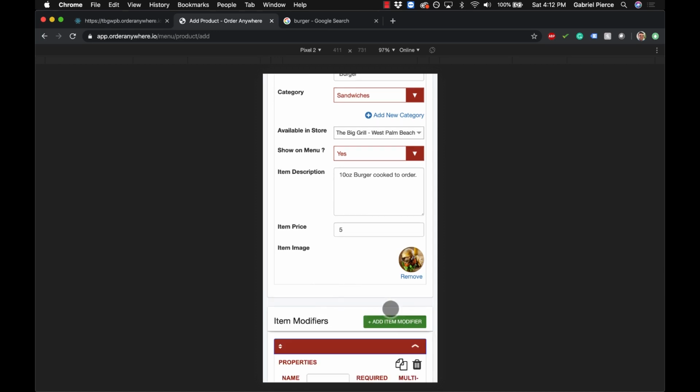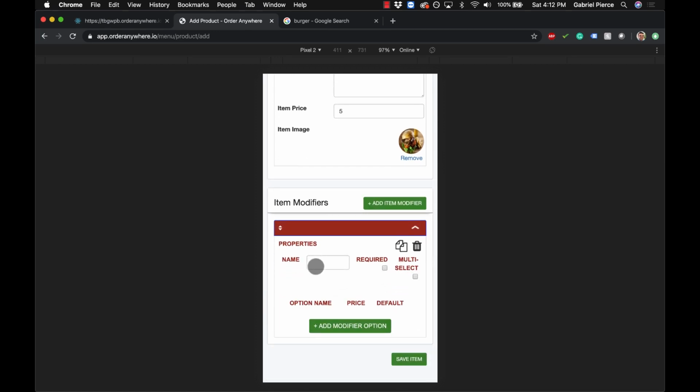And so now let's look at modifiers. So on this burger, we might have a modifier called toppings. And with that, we could do either single select modifier, multi-select. We can make it required like we saw in the cart. We could also clone this modifier to make it easier to add multiple ones. Or we could just delete it. So for this, I'm going to do a multi-select modifier.